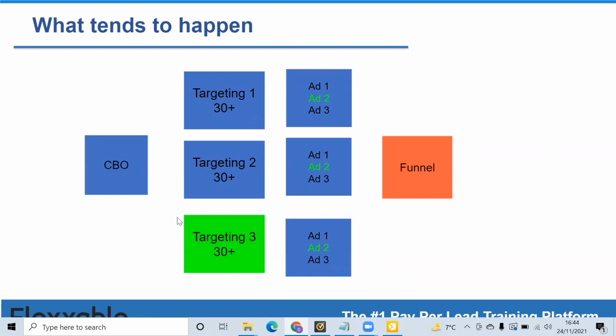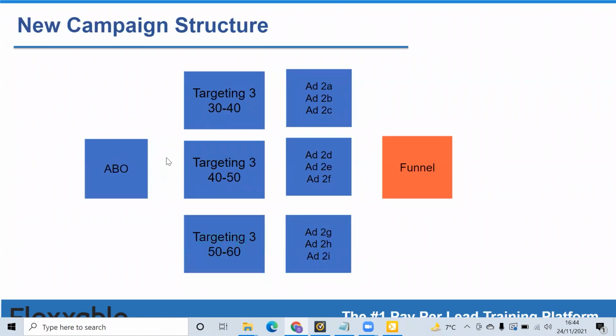Let's just say, for instance, that it's broad. It's all males over the age of 30. Let's say targeting 3 is all males over the age of 30. So you would have ABO here. You'd have your 3 ad sets: all males aged 30 to 40, then all males between 40 and 50, and then all males between 50 and 60. And you could have another one down here that's 60 plus or whatever.